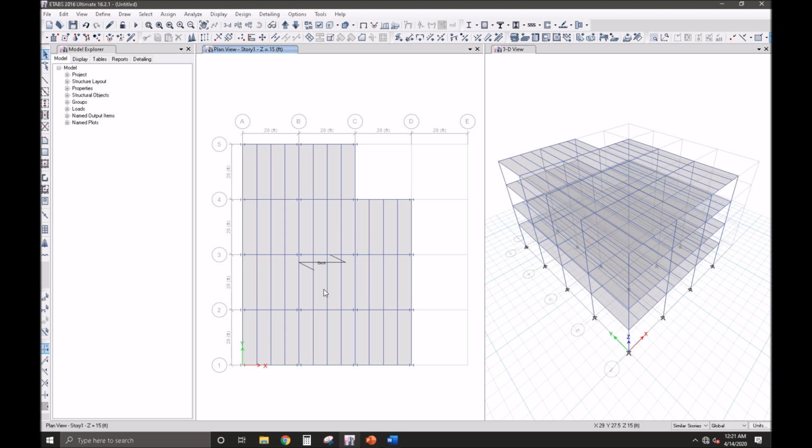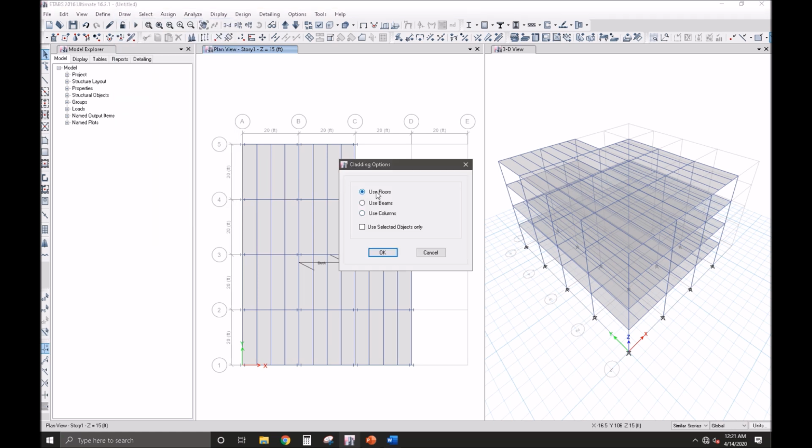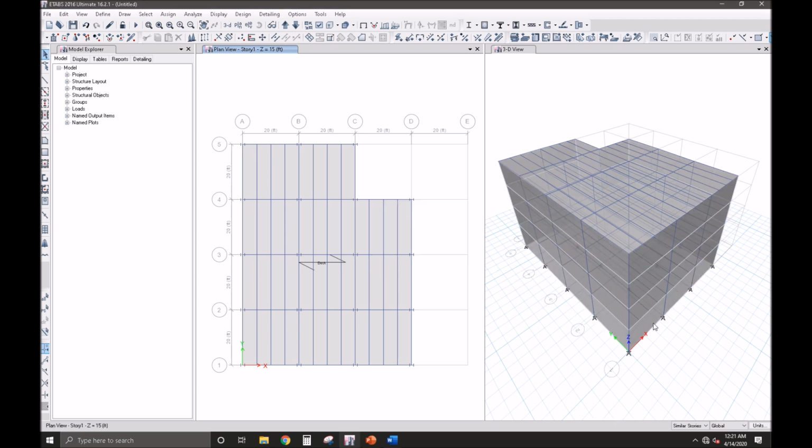Now we will have to add the exterior cladding for the application of wind load. We'll draw here auto cladding. We will be using floor for this option and click on OK. So the auto cladding has been turned on. Now in order to make sure that this auto cladding does not have any stiffness or mass, it is only for the purpose of application of wind load to the structure.